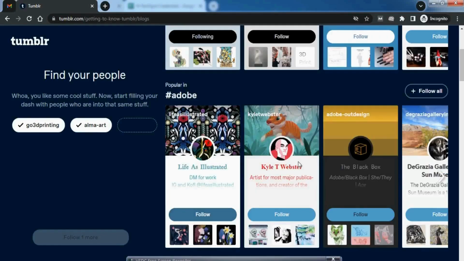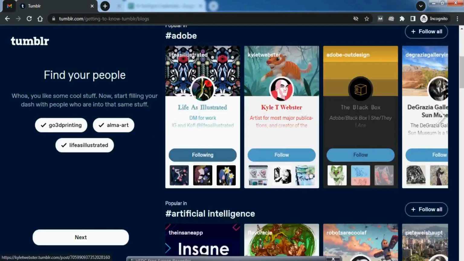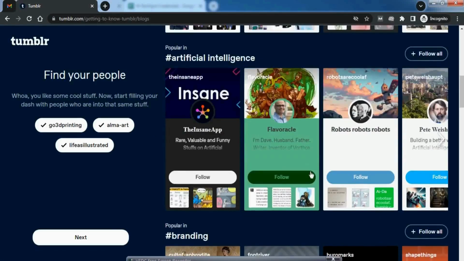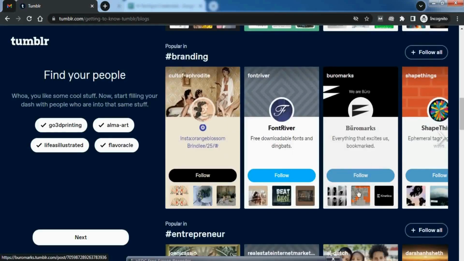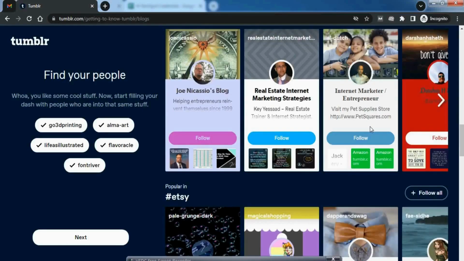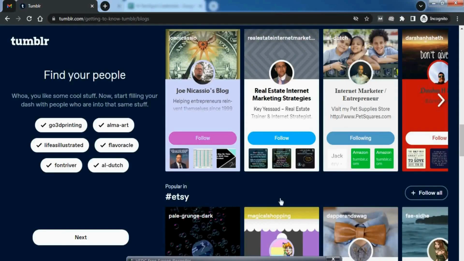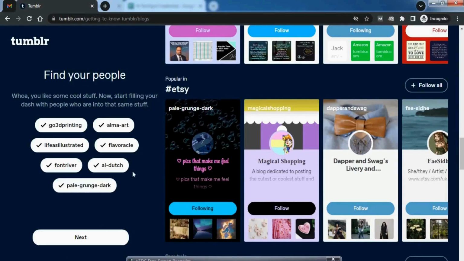Here you have to follow a minimum of 3 people, and maximum you can follow as many as you want. So I am following, I guess, 3 to 4 people. I have followed like 5 to 6 people. Okay, 6 is done. I guess now these are enough. I don't want to follow anyone else. Now just simply click on the next option.